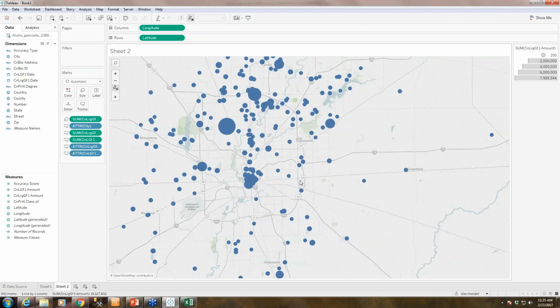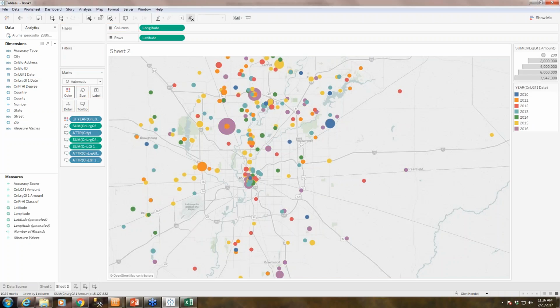So the idea is that we just want to show some kind of visual representation without going too overboard here to say, okay, yeah, the bigger circles are the bigger gifts. We could also do something with color. Color is another tool in our arsenal that we could use. Maybe for color, we could try something like the last gift date.